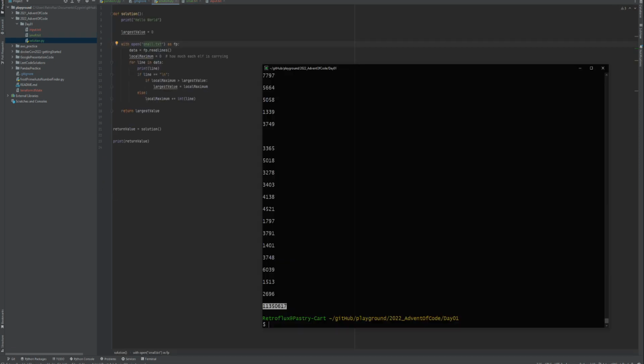Save that and run it. 66. So maybe it's correct. 9 plus 8 is 17, plus 7 is 24, 30, 35, 39. Oh, that's not going to be 66. So it's not getting reset. Oh, that's why.